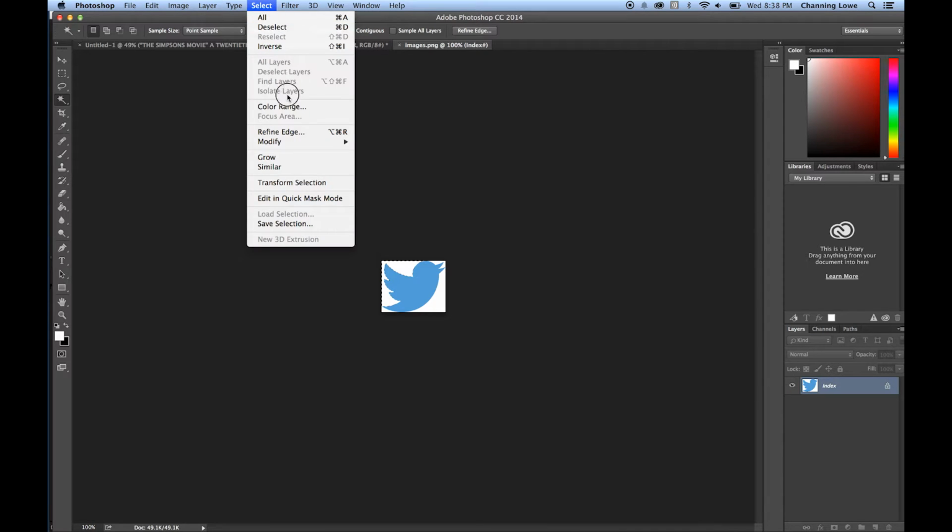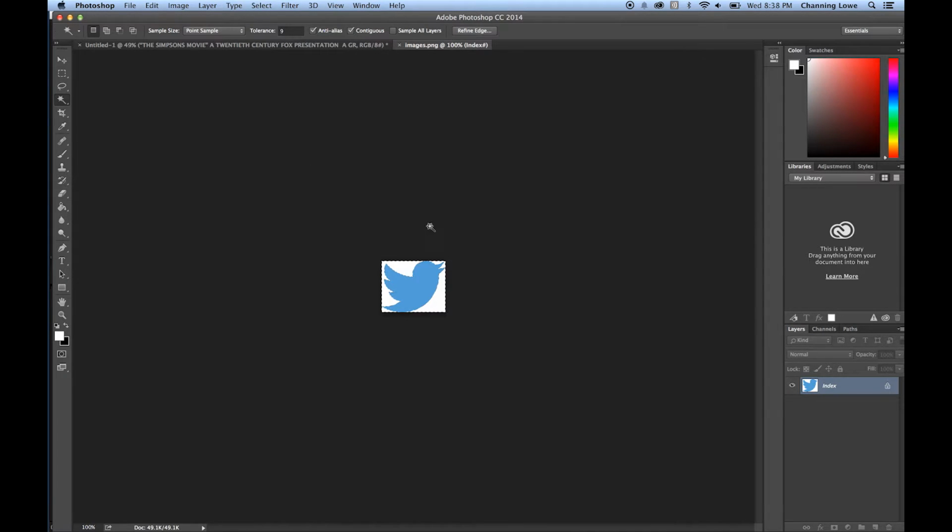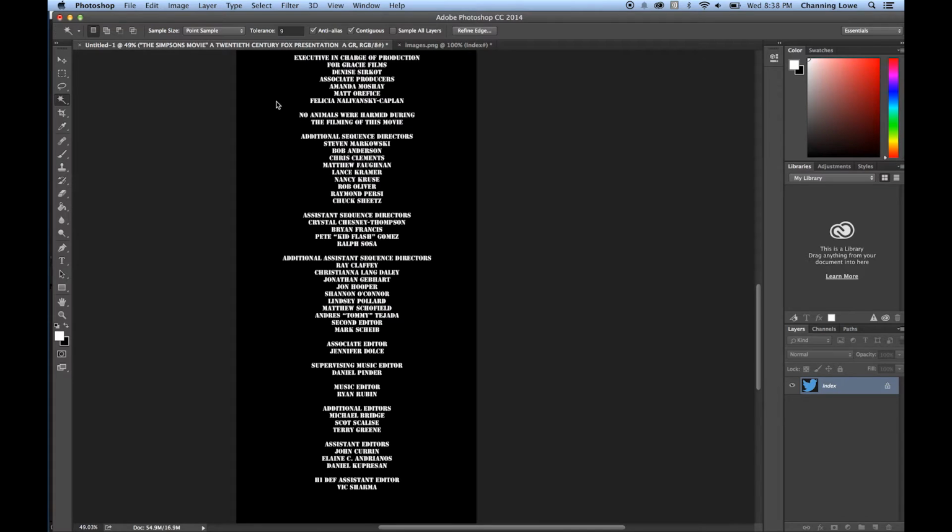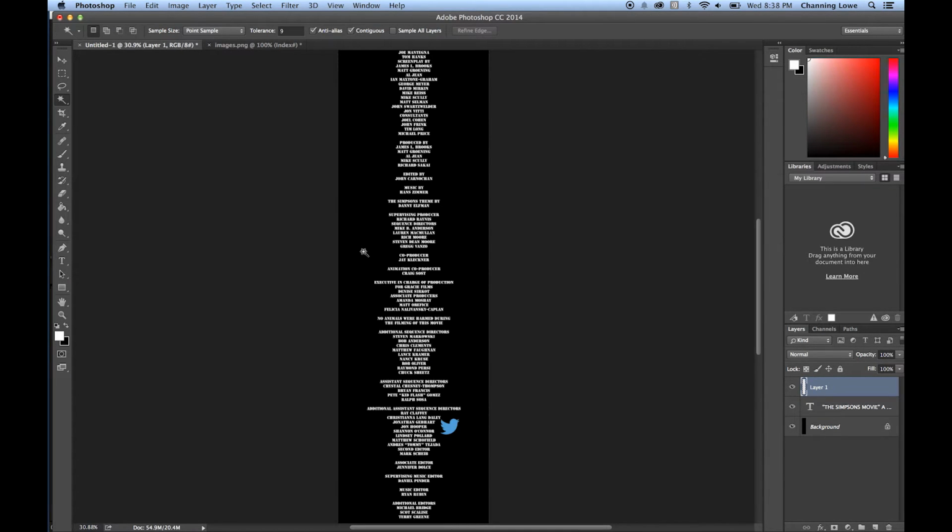Going to select similar and get rid of all the whiteness, so it's just the bird with an alpha channel behind it. Now I'm going to select the inverse, copy that, and go back to this and paste it in here. And there's my bird.